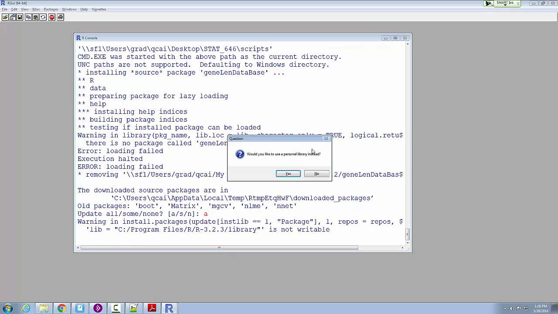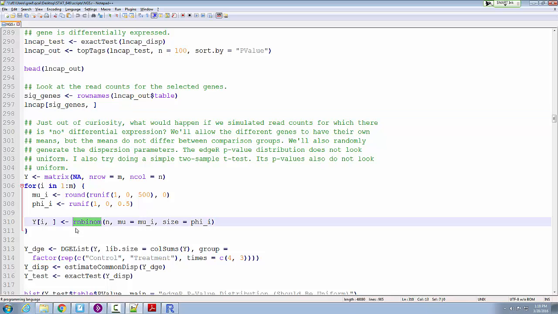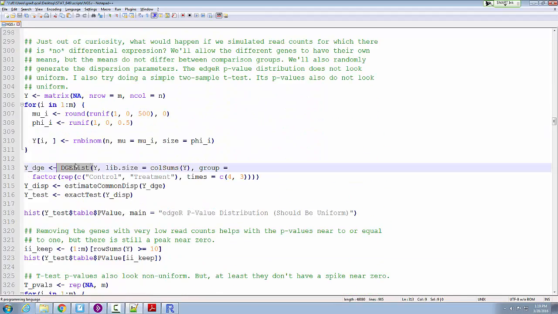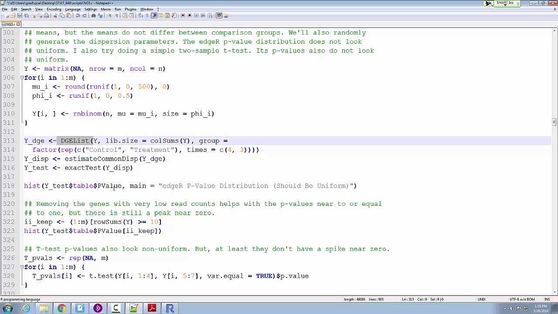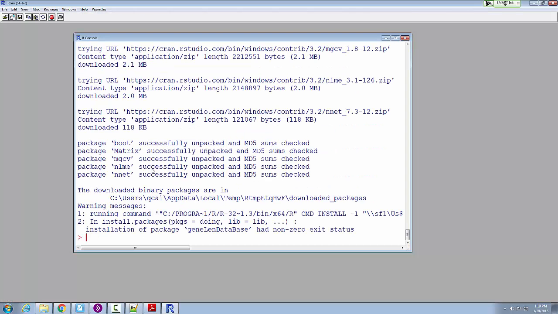I did that. I simulated some negative binomial data. Give me some random negative binomial data where there is no difference between two comparison groups. And then do edgeR and do a t-test. And let's compare. I'm curious. So we'll look at that in a second if I can get this thing to finish. Okay.